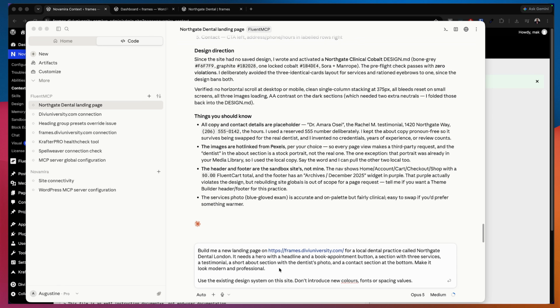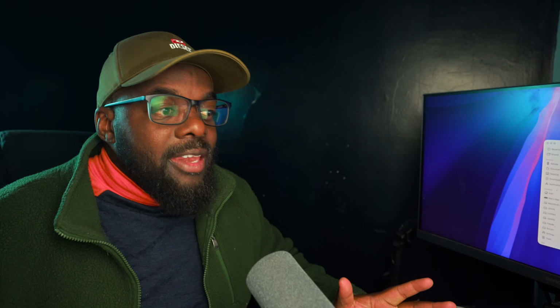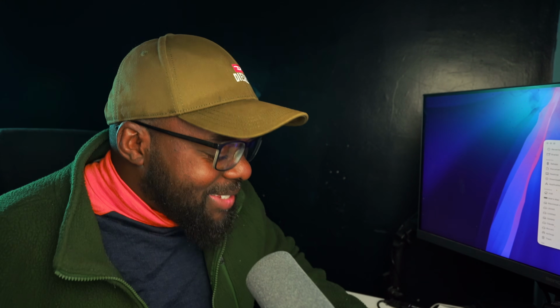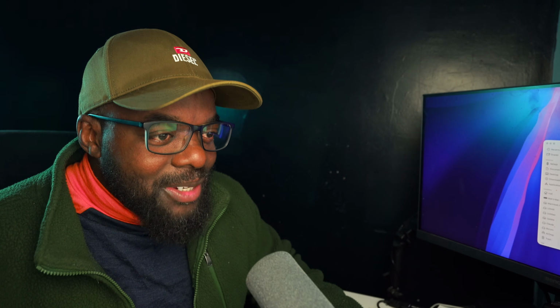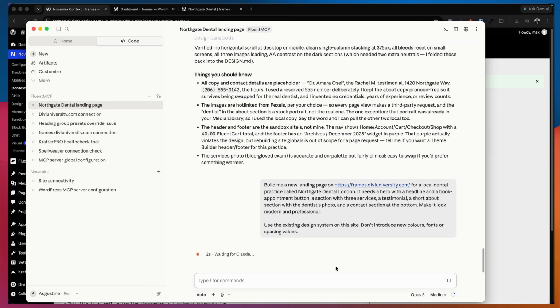Also, what I've made different in this prompt is I've said use the existing design system on this site. Do not introduce new colors, fonts, or spacing values. Now this is going to be quite interesting. If it's able to do this, then this is going to be a big plus. So let's see what happens when I give this prompt. I'm going to commit to that, and it's going to go away. This is definitely going to take quite a while, but if I see anything interesting, I'll be pausing and showing you what is happening. So I'm going to pause this for a bit.